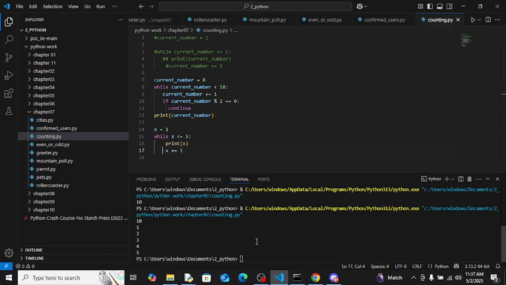Okay, so this loop counts from 1 to 5. There we go, 1 2 3 4 5. However, if we omit this line, the loop will run forever.